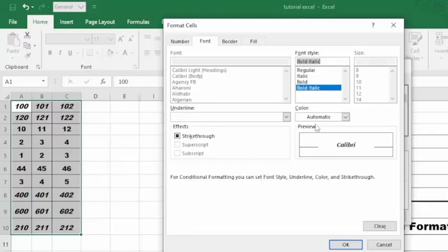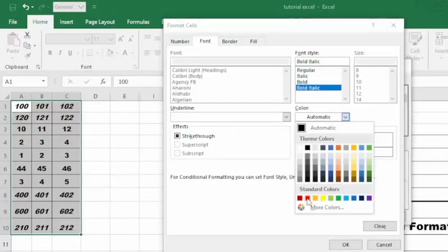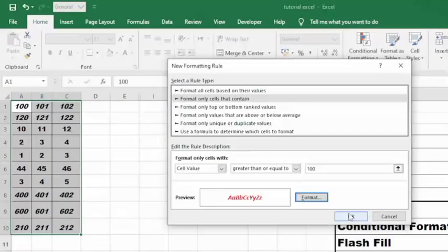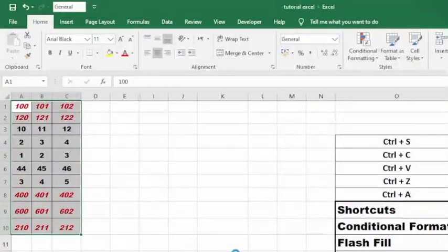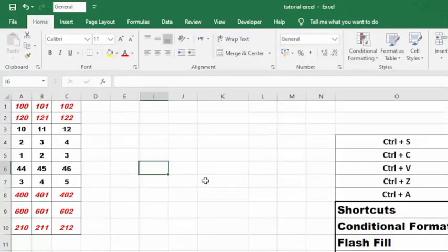Now I want to change the format, how I want it to highlight them. Let me choose bold and italic. That is going to italicize all the values that are greater than or equal to 100. And then I can still change the color. Let me choose color red. So okay, click on OK. As you can see here, we have 400, 401, 402, 600, 601, 602. They are up to 100. This 100 is equal to 100, this 101 is greater than 100. I hope you understand what conditional formatting is for. It is for highlighting some content that you wish to differentiate from other values.